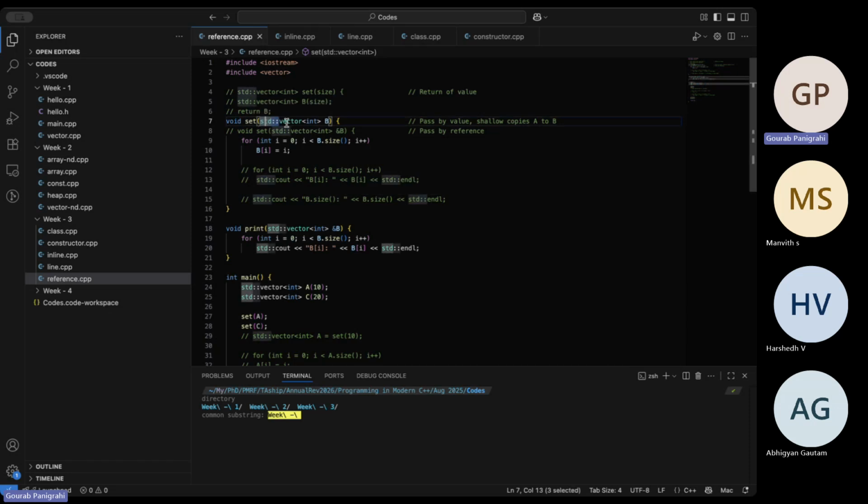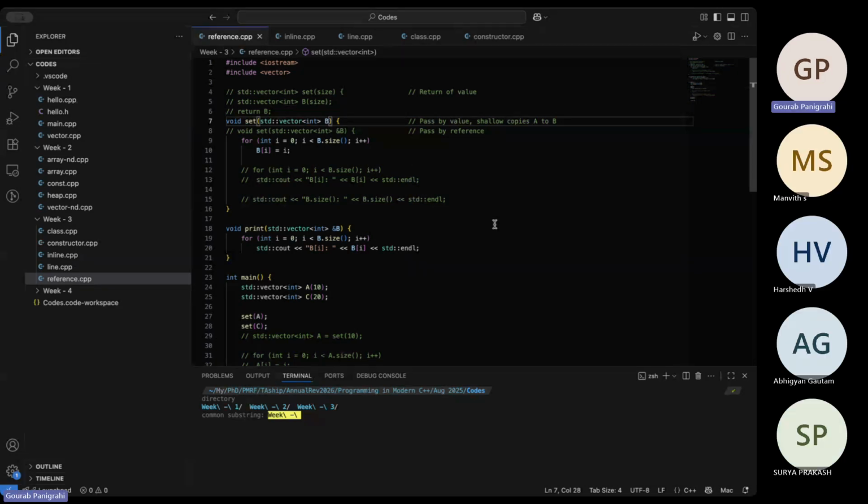Here, standard integer B is just a data structure, so just a declaration. No memory has been allocated, nothing. But when you actually call set A, it inputs A to this function. And for the function named set, B is the only thing it sees, because it's the parameter for it. So what happens here is a copy happens from A to B.